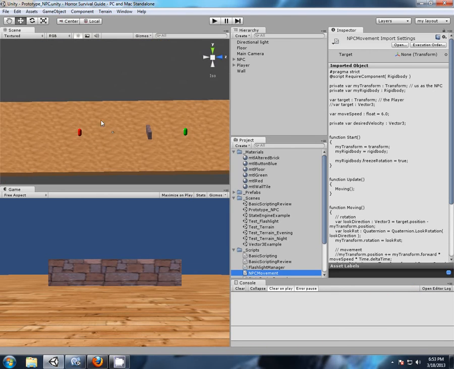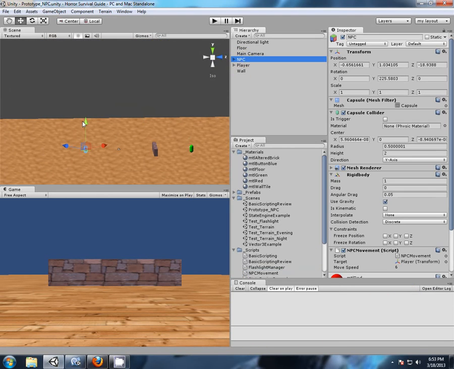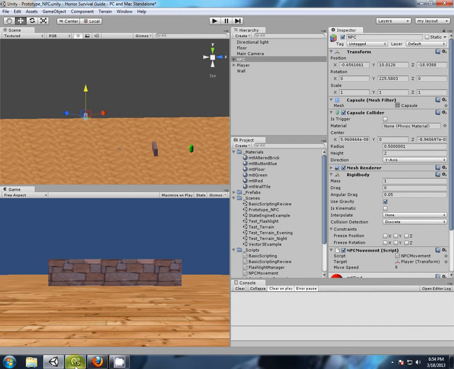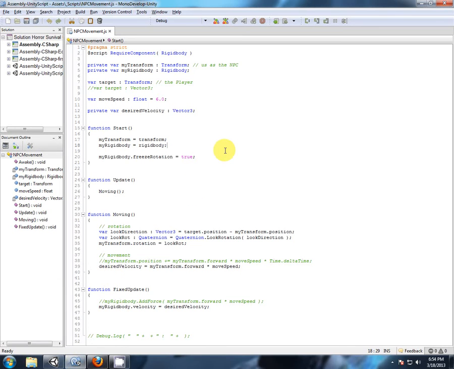To answer the question, if my rigid body is set to use gravity, but then we hit play, why is gravity not being applied to our NPC? Well, that one's quite simple, and we actually covered it in the documentation.